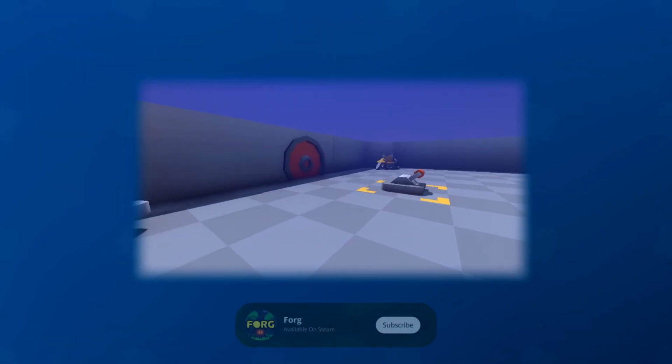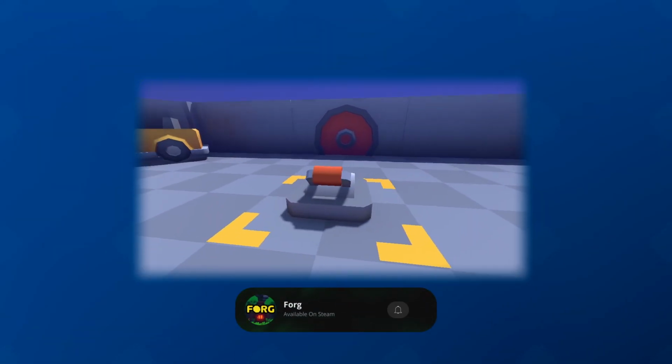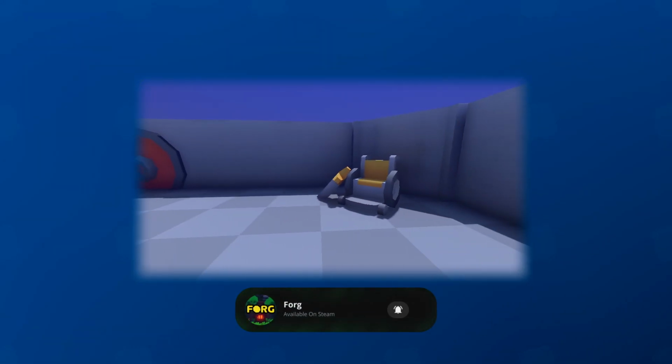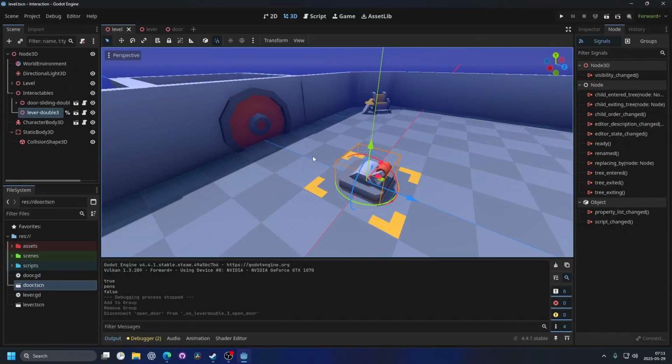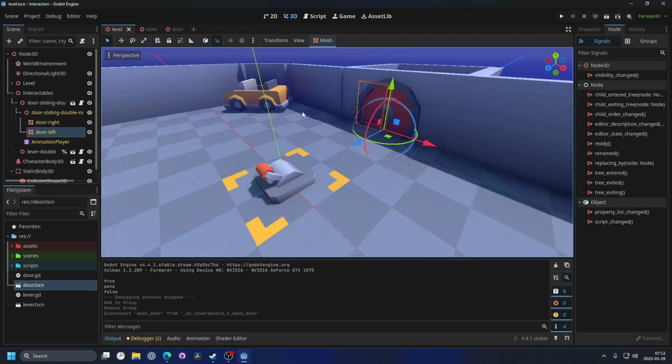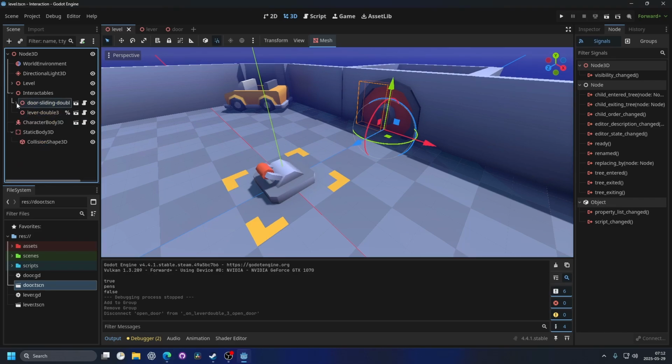If you want your nodes to talk, you're likely going to need custom signals. So let's dive into Godot. I have the scene here, and I want this lever to open this door over here. And to achieve that, I'm going to use a signal. And there isn't a built-in signal for that, so I will have to make a custom one.